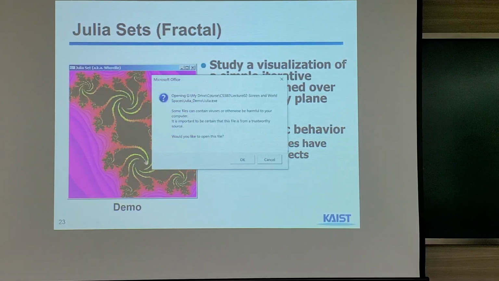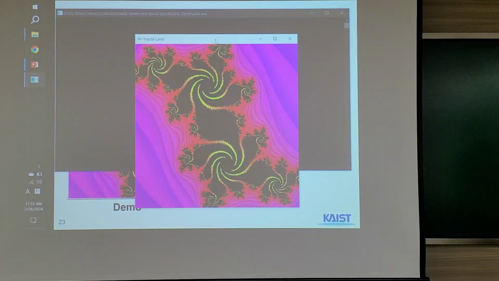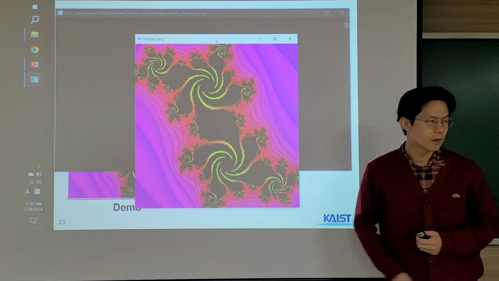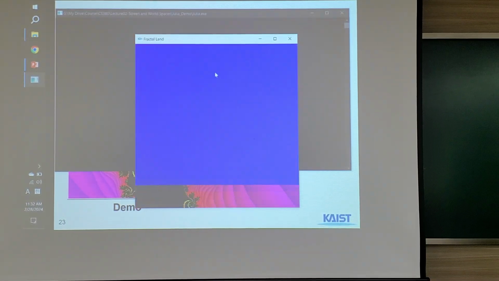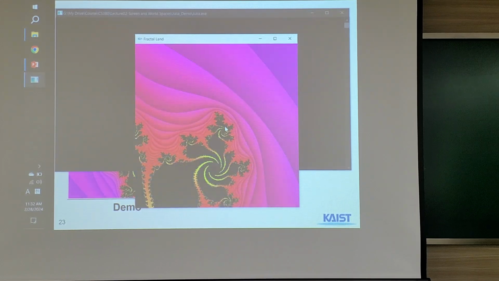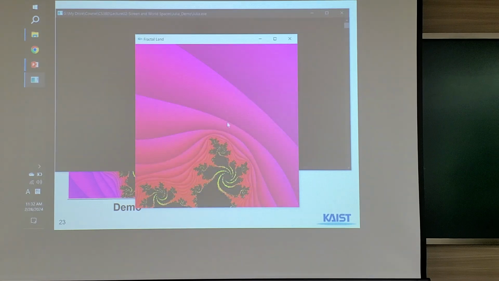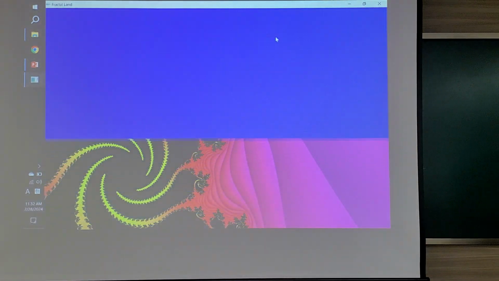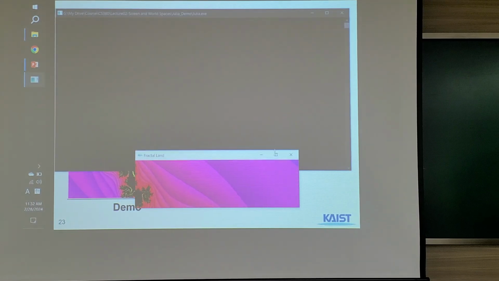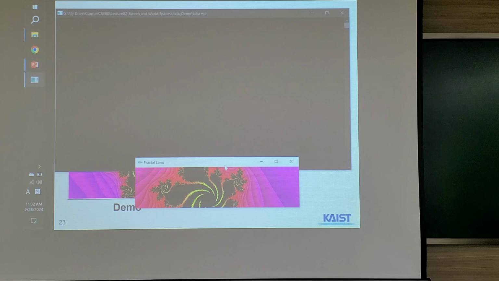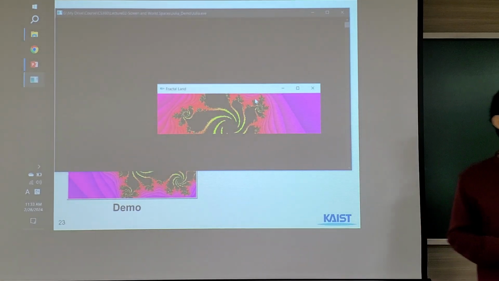If I run this demo, this is the fractal here. If I click the left mouse button, I can zoom in. I can keep zooming, and you can see the same pattern appearing again and again. If I click the right button, it zooms out. I can make it larger and so on, and I can change it like this. I can also support all kinds of windows operations.